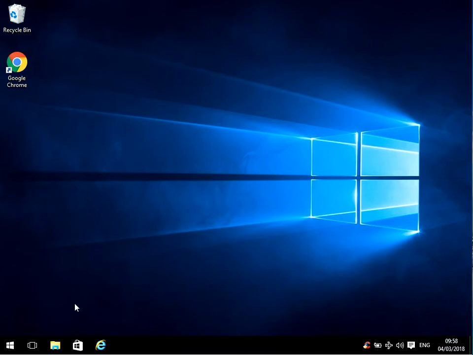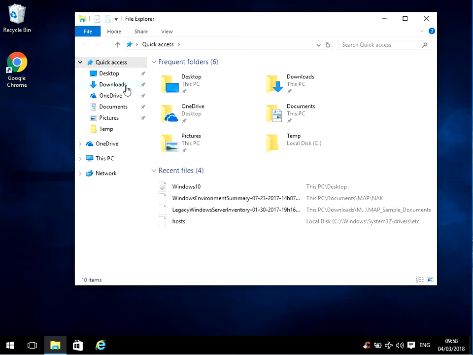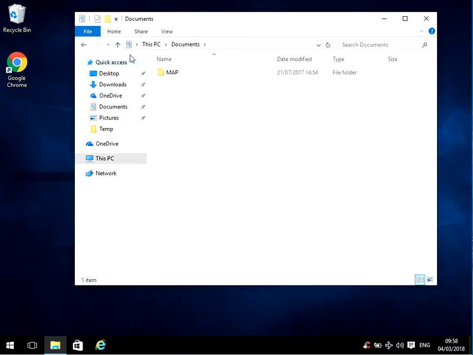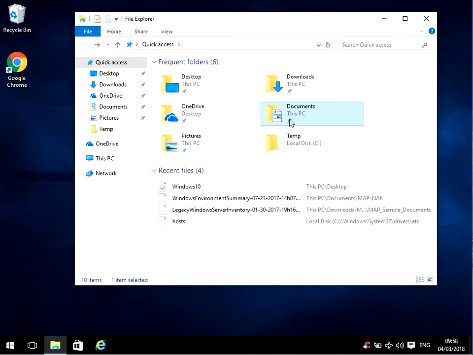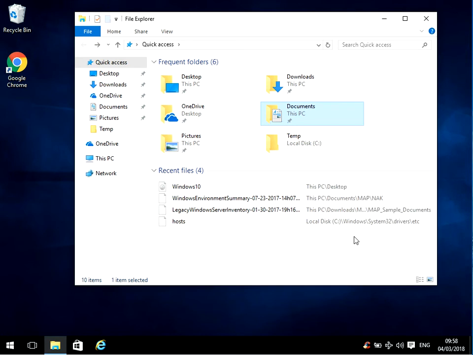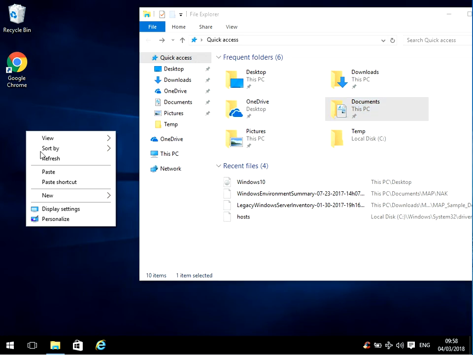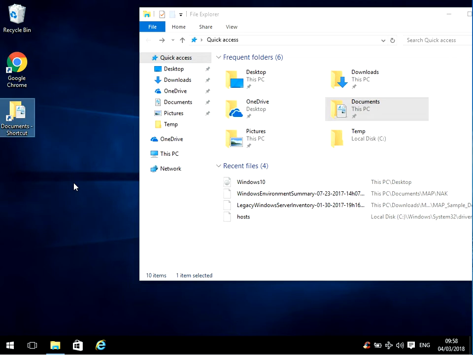Okay, so if we just open up File Explorer, I'm going to create a shortcut to the Documents folder here. All you need to do is right click on the folder and select Copy. Then put your mouse over a free space on the desktop and right click. Do not do Paste because it's going to paste the whole contents of that Documents folder. We need to select Paste Shortcut.